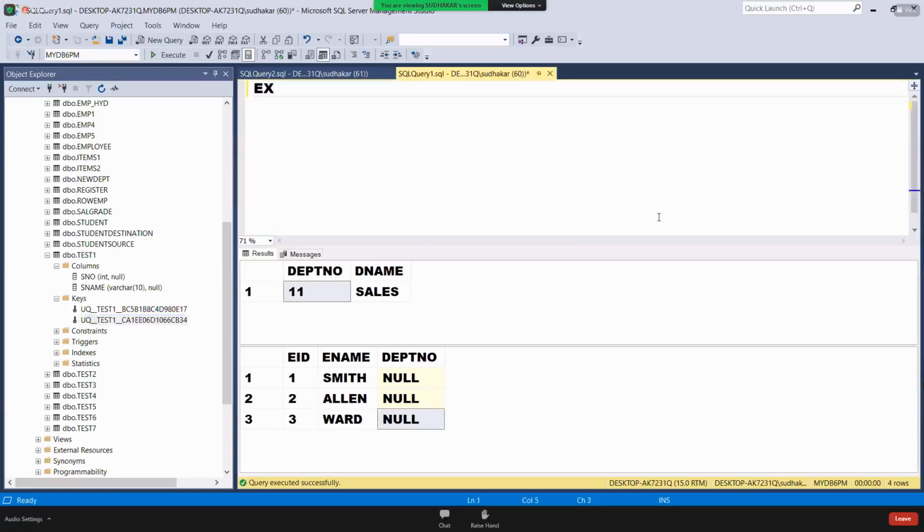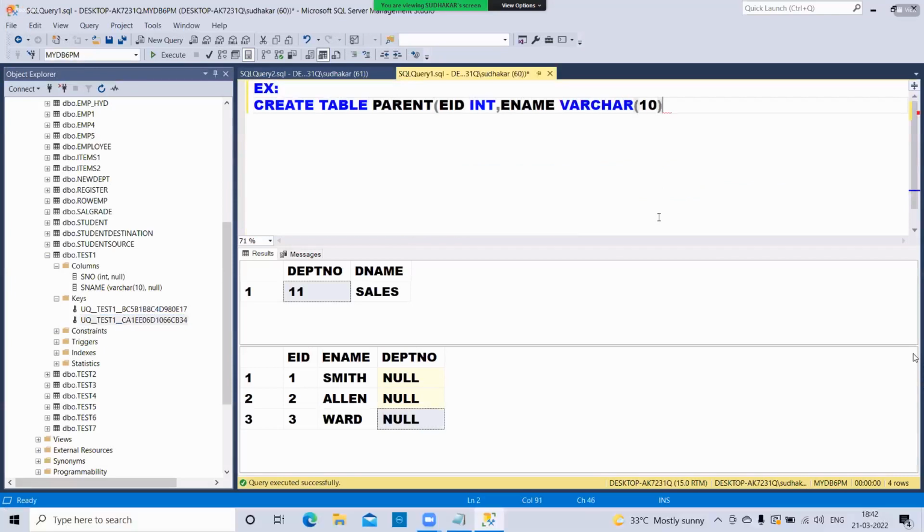So first of all, I'm creating a normal table. The table name is parent. It was taking EID, and now I will take ename, varchar of some size, and I will take salary, which is money, and I will take age, some year. So this is what we can say, guys.